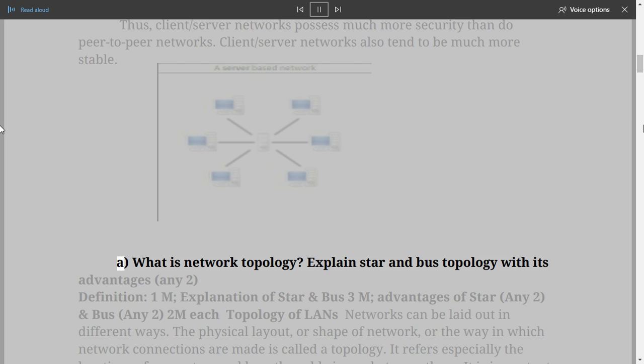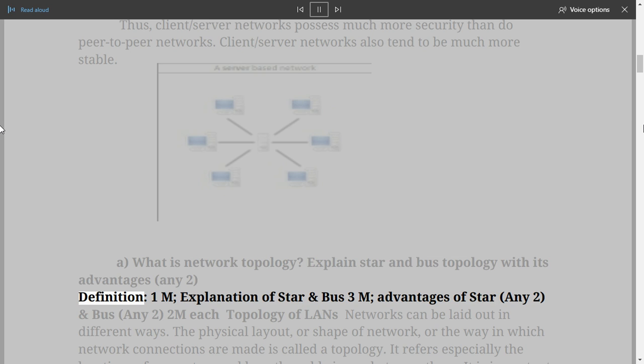A. What is network topology? Explain star and bus topology with its advantages. Definition, 2 marks. Explanation of star and bus, 3 marks. Advantages of star, 2 marks, and bus, 2 marks.